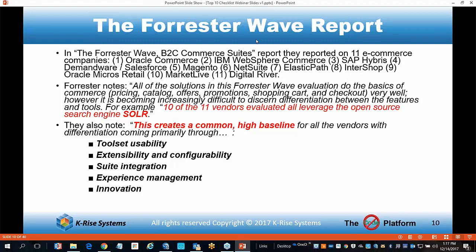Now, when I get into this, and this is like the one item, a faceted search engine. You can do a Google search on this Forrester Wave report. It's B2B commerce suites, but they evaluated 11 e-commerce companies. Oracle Commerce, which is the Oracle acquisition of ATG and Endeca. And Endeca is the #1 commercial faceted search engine. So it's the equivalent of Solar. But the bottom line, Forrester said, noting the above, Magento and SAP Hybris and IBM WebSphere Commerce, you see that there, that 10 of the 11 vendors all leverage the open source engine Solar.